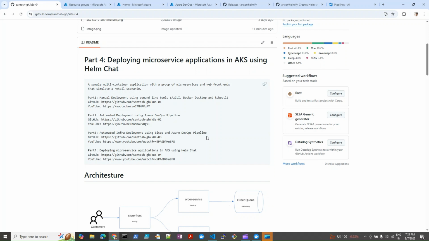In the first lab, we already discussed how to deploy a microservice application using the kubectl command line tool. In the second lab, we automated this using the Azure DevOps pipeline. In the third lab, we learned how to provision the infrastructure using Bicep with the Azure DevOps pipeline. And in this lab, we learn how to deploy the application using Helm chart.